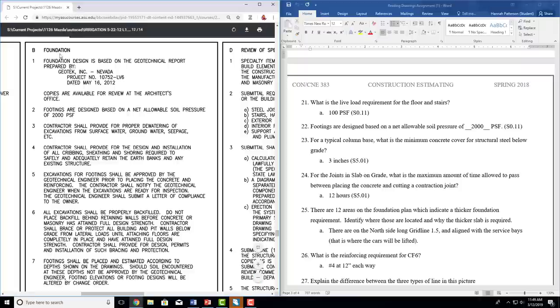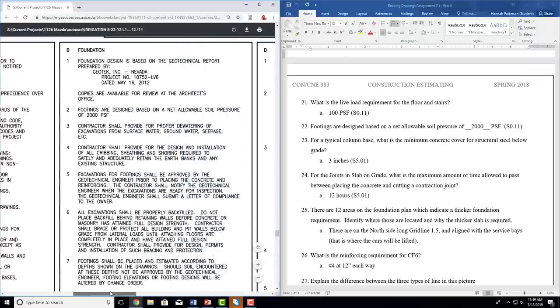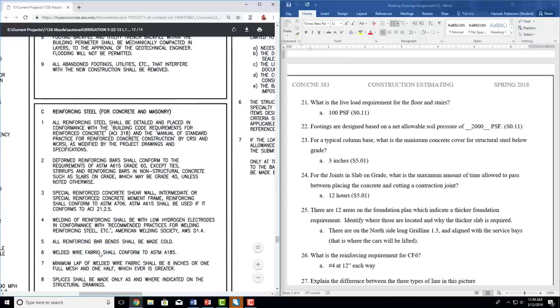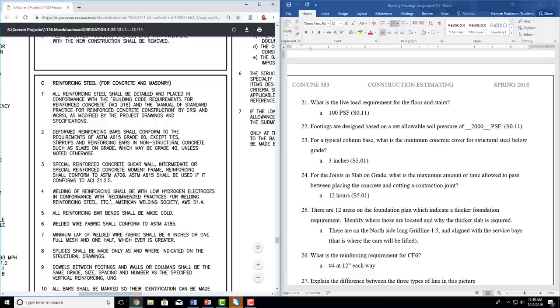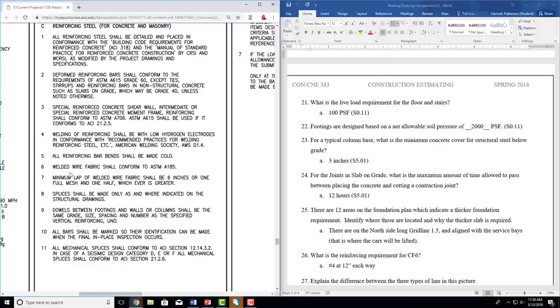So this was all of our foundation. These were our general notes. So we're going to go over. And we see that this is reinforcing steel for concrete and masonry. So that's kind of what we're looking for, because we want the minimum concrete cover for structural steel below grade. So you can read through all of this. However, it's not in there.